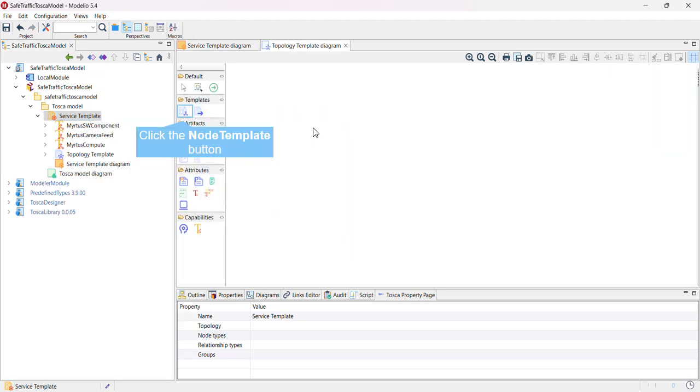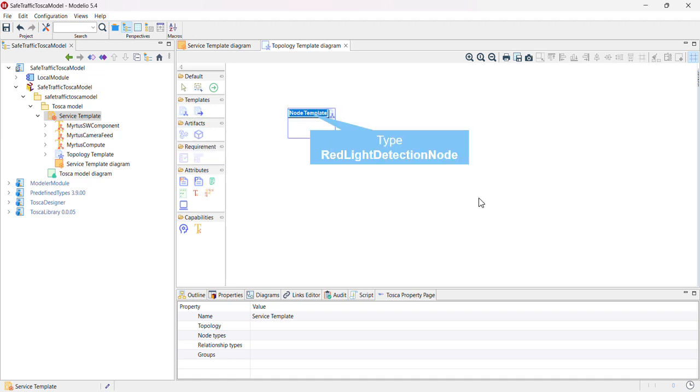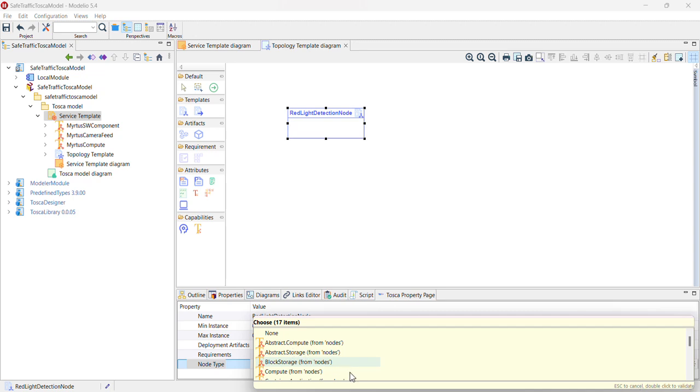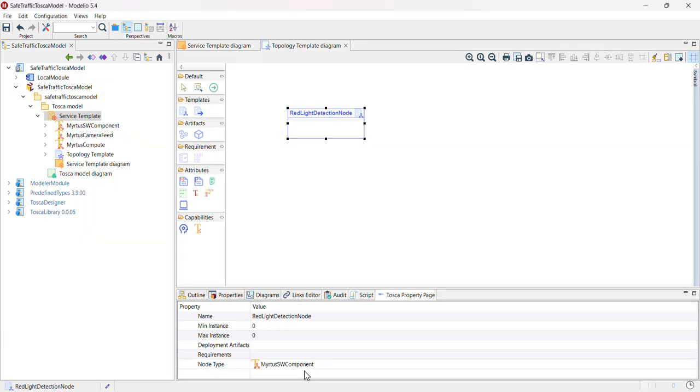In this diagram, we are going to instantiate those node types we just created and say how we are going to deploy them. First, we create, for instance, a red light detection node, which is going to have the type of our MYRTUS software component.